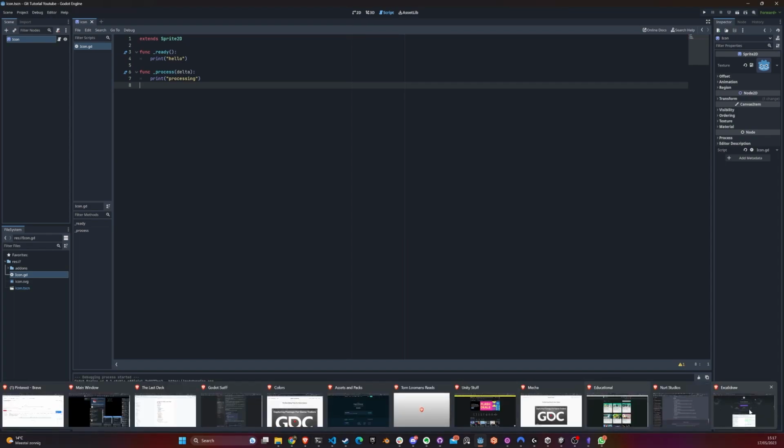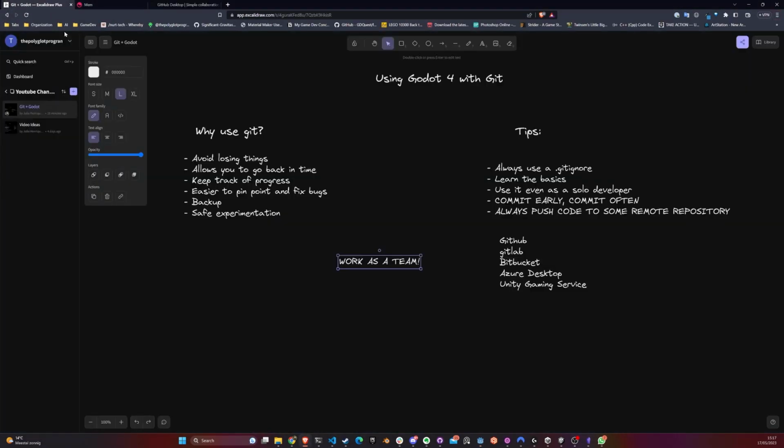Going back to our tips, right? Always use git ignore, right? Learn the basics, right? Use it even if you're working solo. Commit early enough, right? And always push code to a remote repository.